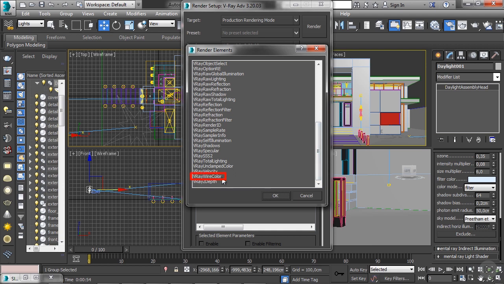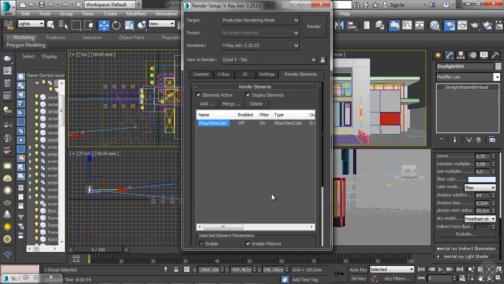this one right here. So the V-Ray wire color will make a separate image with different colors for every geometry based on their color on the 3ds Max interface. And that is very important because it will make selection of different areas of your render very easy in Photoshop. So we're going to use V-Ray colors so it's easier for us to replace our sky. So I'm going to select V-Ray wire color and I'm going to click OK.